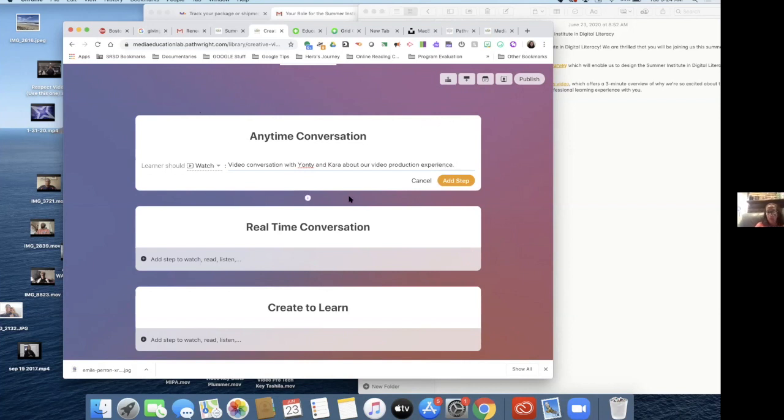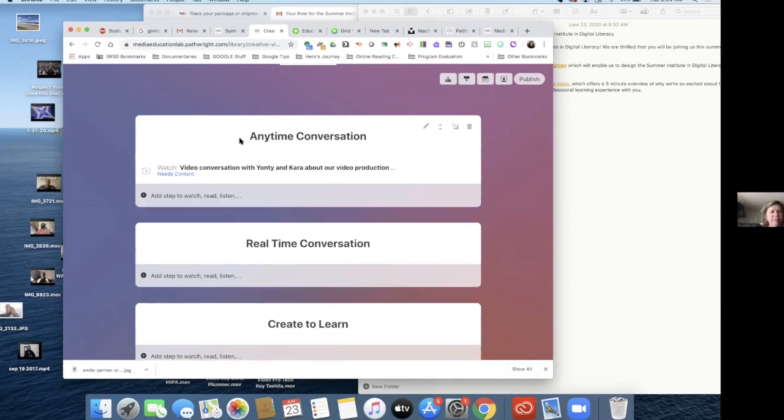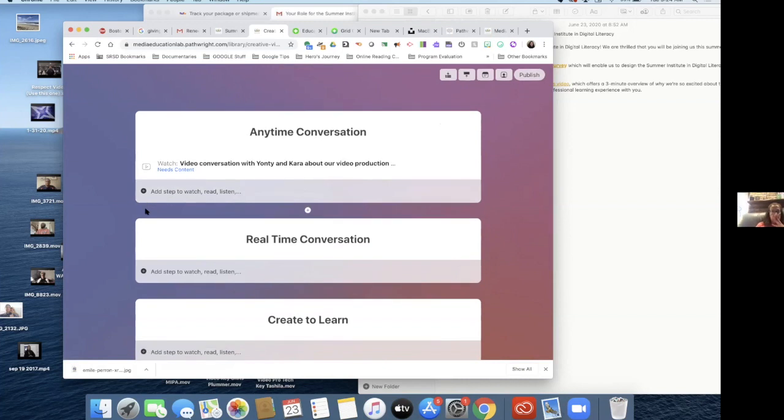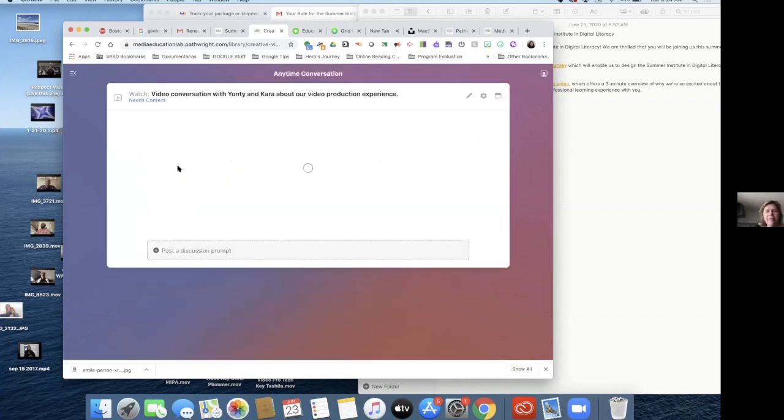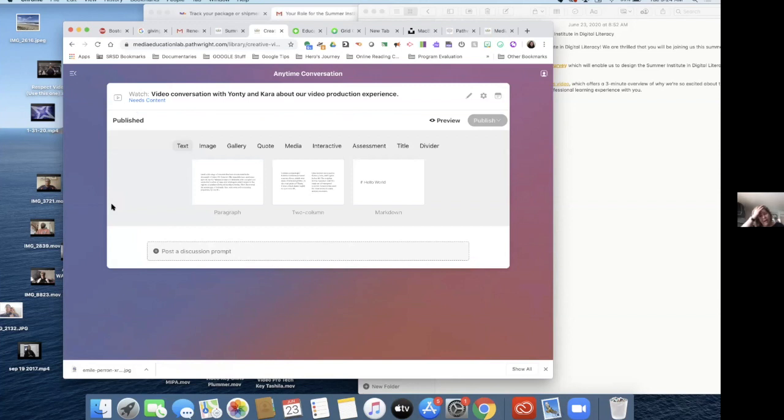Okay. So I'm going to add the step. Yep. Beautiful. All right. Nice. So see how it says needs content? Yes. Okay, click that open. We're going to basically build each step just the way the learner will experience it.